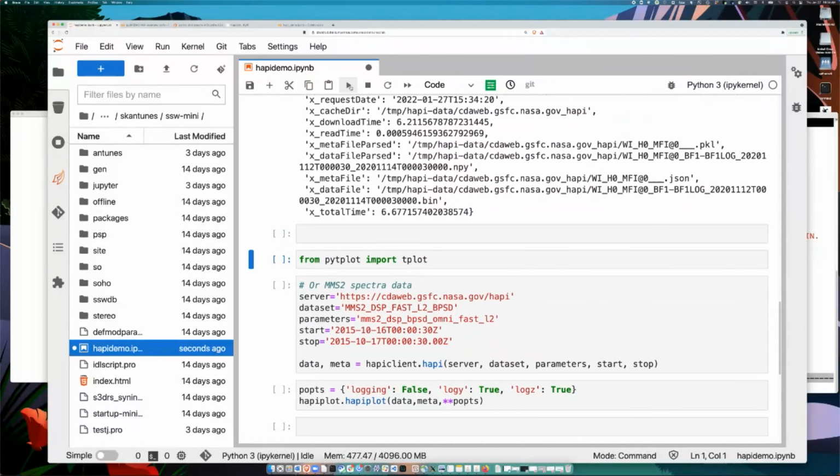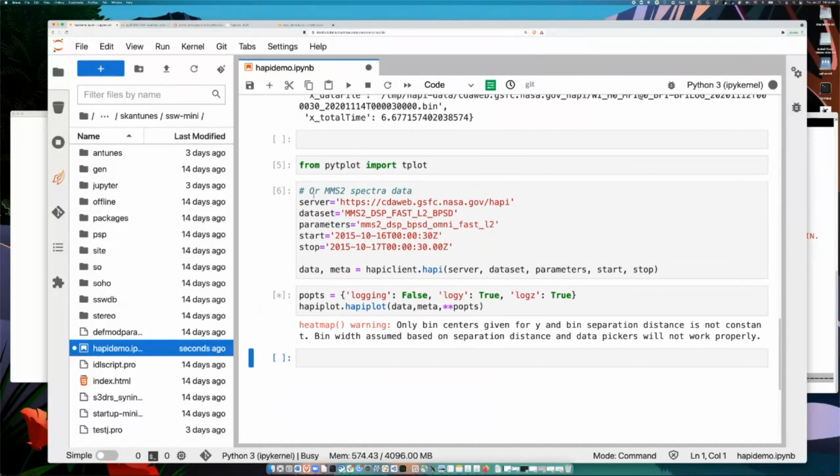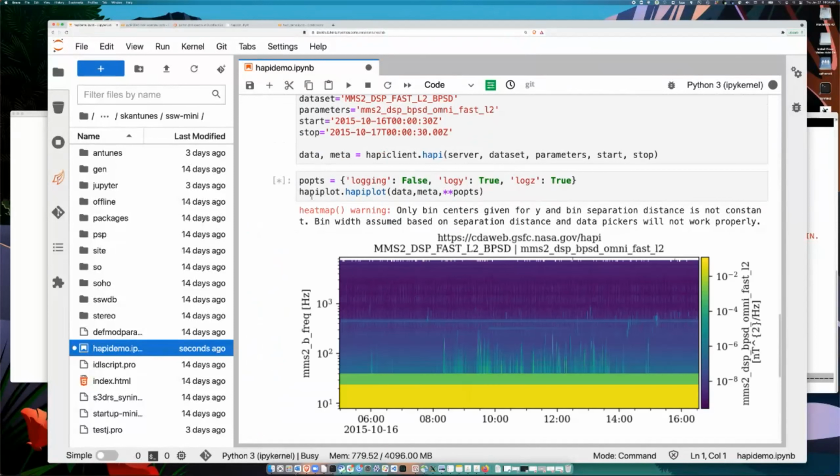In addition to being able to do line plots, you can also fetch spectral data. Spectral data is just another form of time series. Give this a second to plot, because it is a notebook, and there you have some MMS spectra plotted for you.